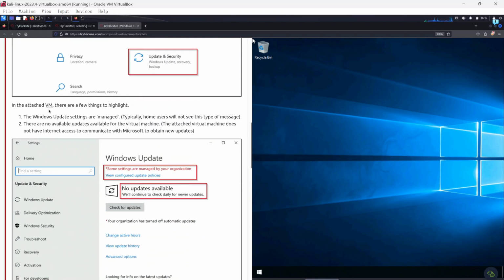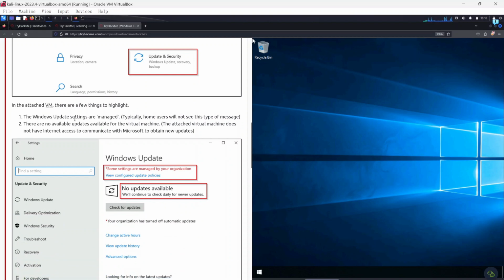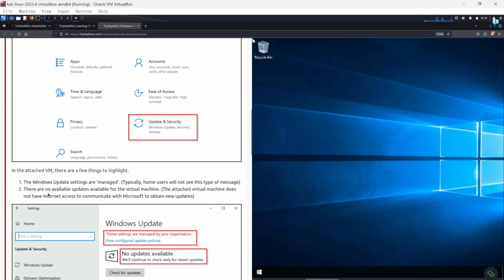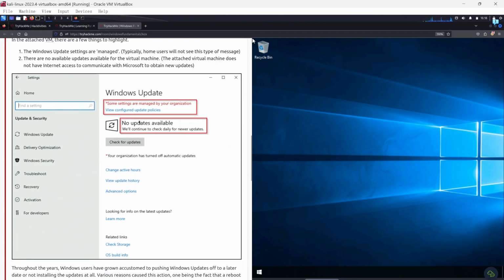Now in the attached VM, there are a few things to highlight. The first is that the Windows Update settings are managed, and typically home users will not see this type of message. Now there are no updates available for the virtual machine. Of course, the attached virtual machine does not have internet access to communicate with Microsoft to obtain new updates, so that's why we'll see something like this here.